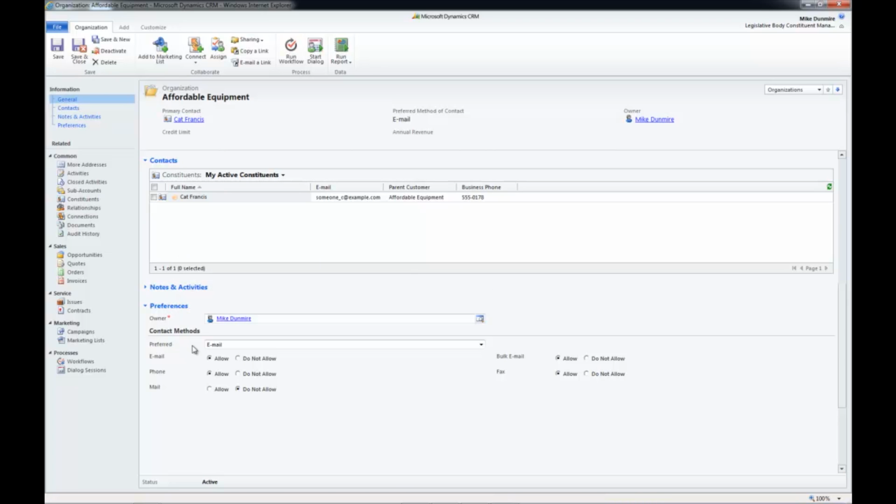There's also a Preferences tab where contact methods can be managed. Notice that this organisation prefers email and does not allow regular mail. I'm going to close the organisation screen and move on to Constituents now.